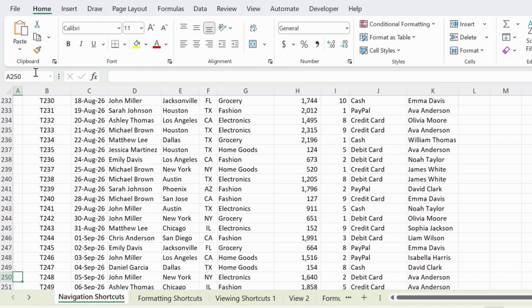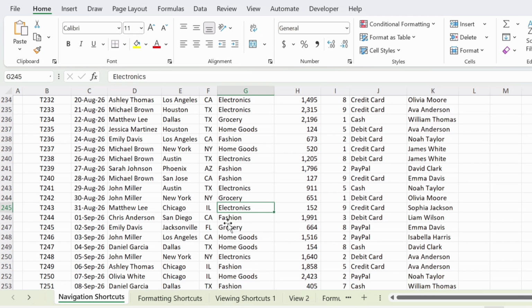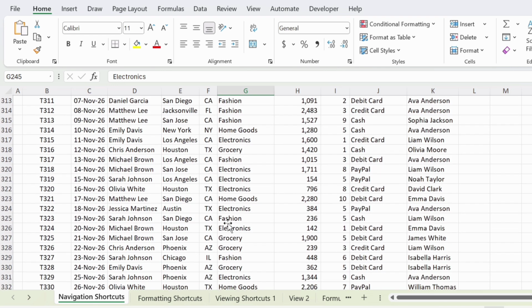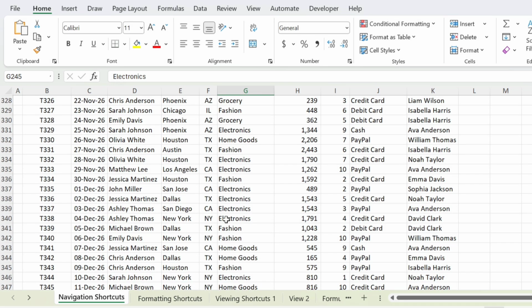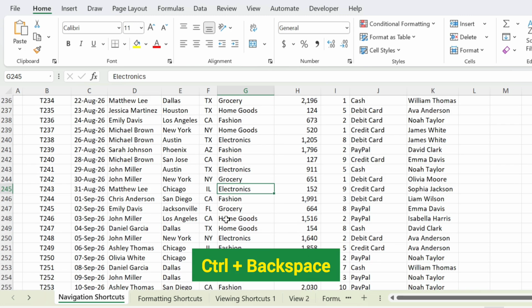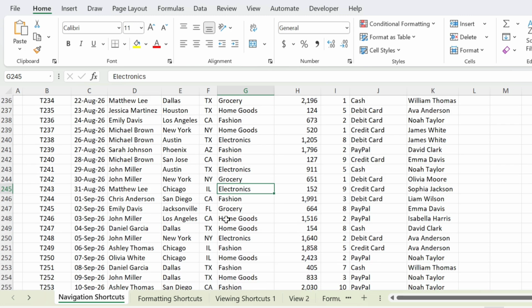pages manually. Now in the second shortcut, let's say you're working on a specific cell and you have scrolled down somewhere far away to check data. Now you want to return to your original working cell. Press Ctrl Backspace. Boom, you're back.